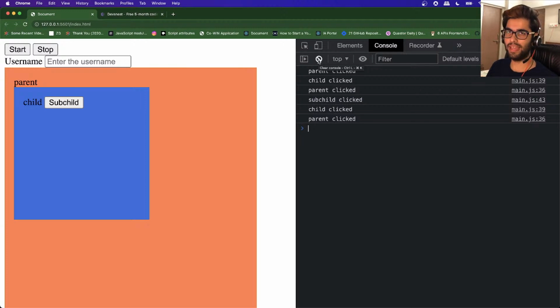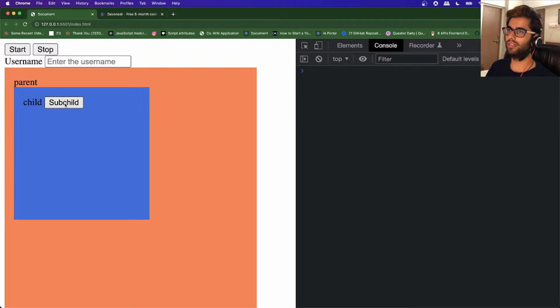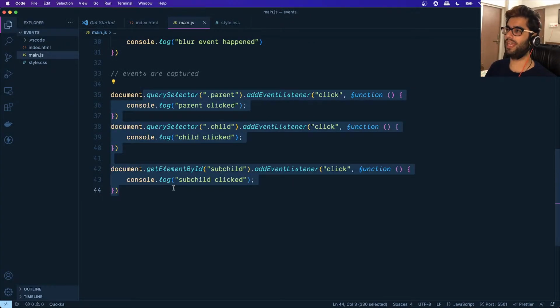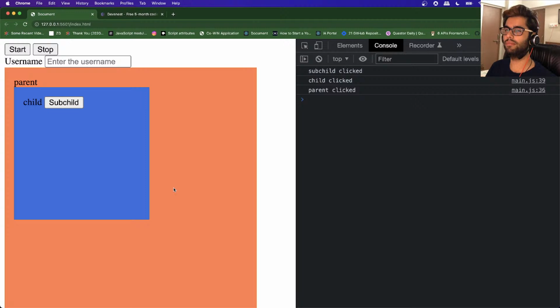Okay, so this behavior of how an event is captured this particular way, right? So right now we are just clicking on the subchild, but we're getting a log statement for all of the elements. All right, so this phenomenon is known as event bubbling, right? So all of these three elements have a click event handler to them. Okay, so we are listening to the click event for all of these elements.